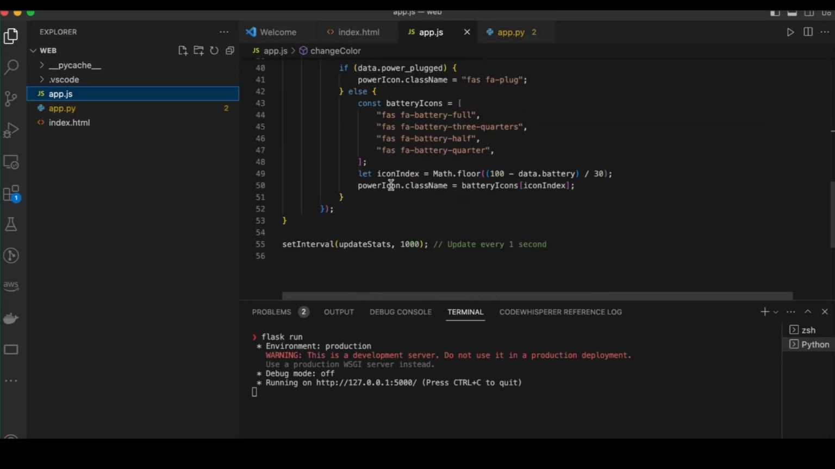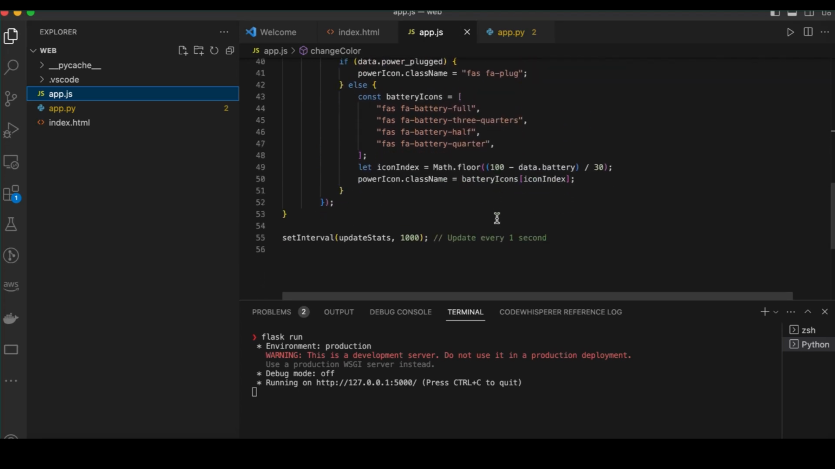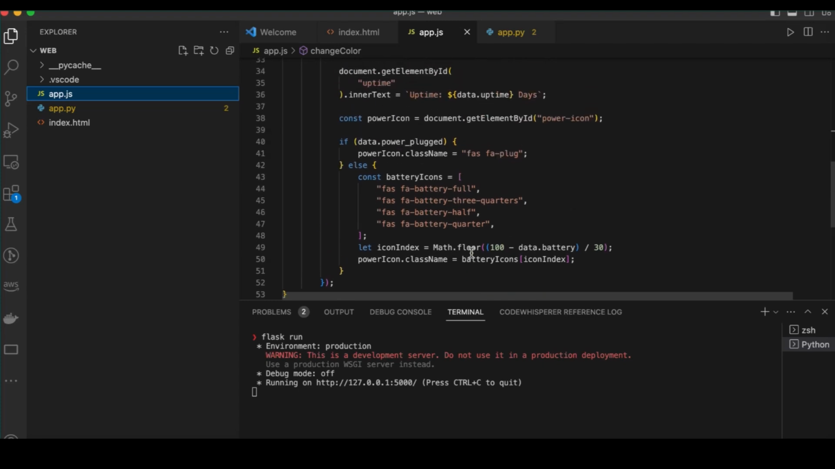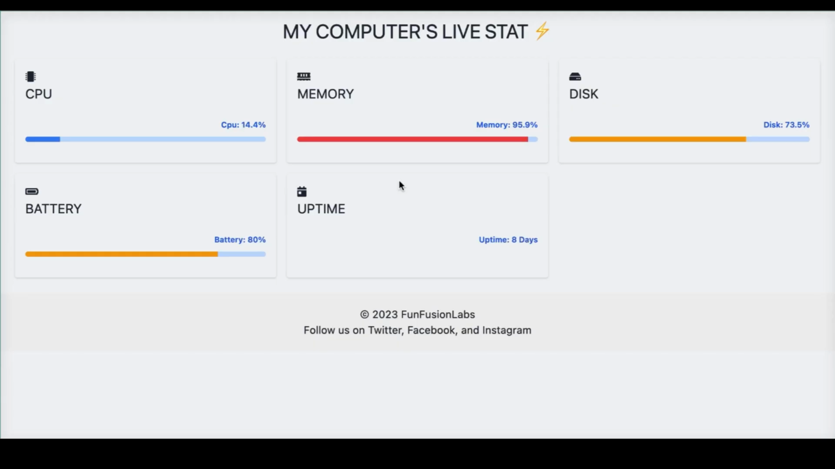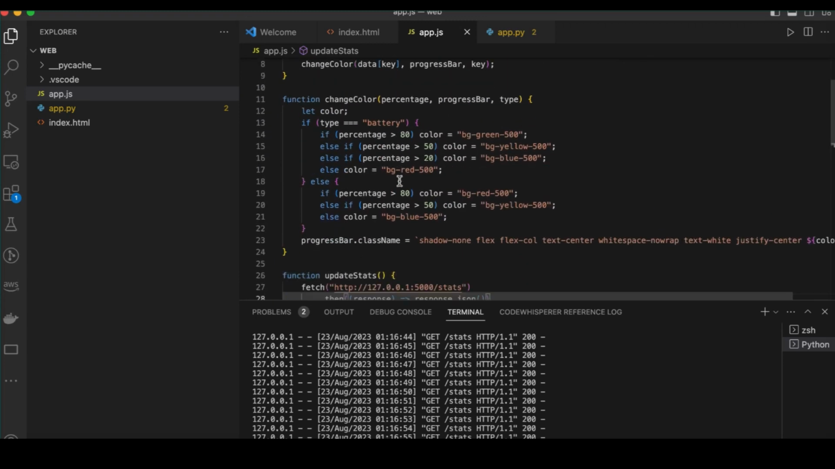Okay, here, just to give you a highlight of what's happening here, I am calling a function called update stats every 1 second. Here we're giving the parameter in terms of milliseconds. 1000 milliseconds is equal to 1 second. So here the port number is 5001. I will update that to 5000 under /stats. My project should work right now, and there you go, it's working. Amazing.